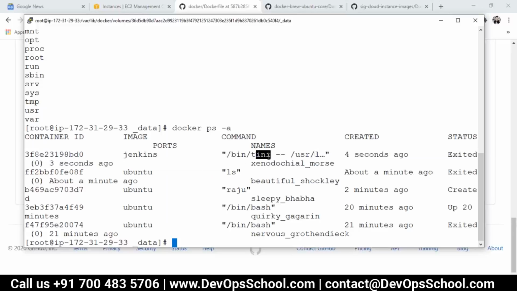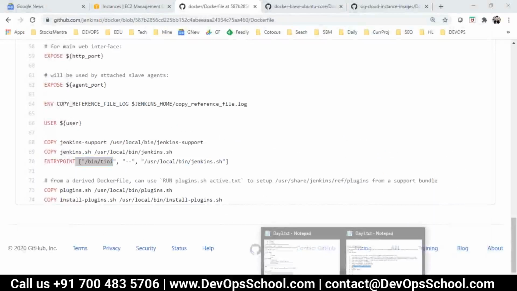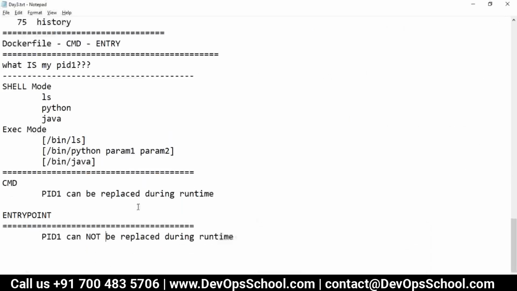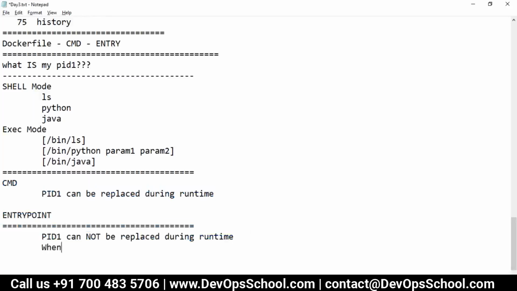So this is the thing which we have. So with CMD, PID1 can be replaced, but with entry point, PID1 cannot be replaced. Now when you pass a command, understand that, I'll give you an assignment. Okay, so now let me set up some of the stuff.